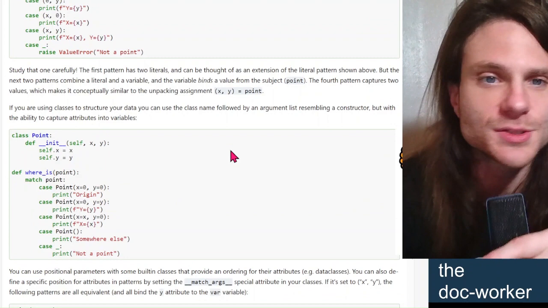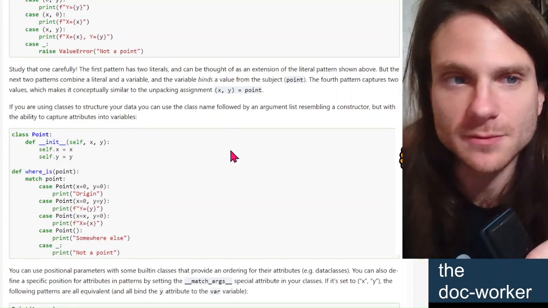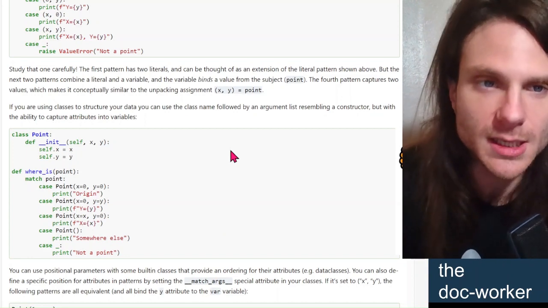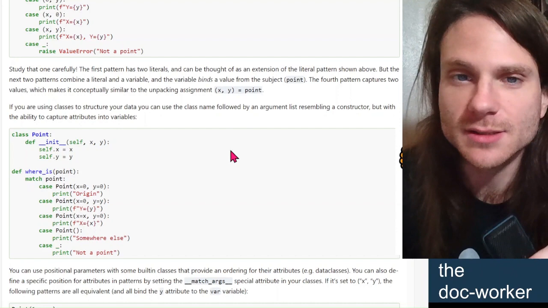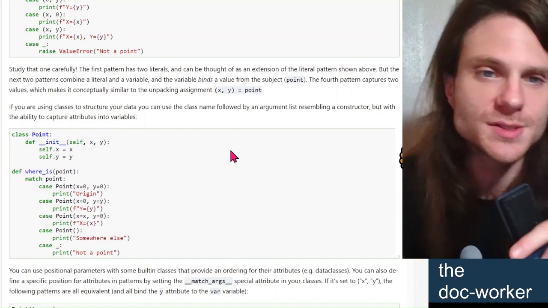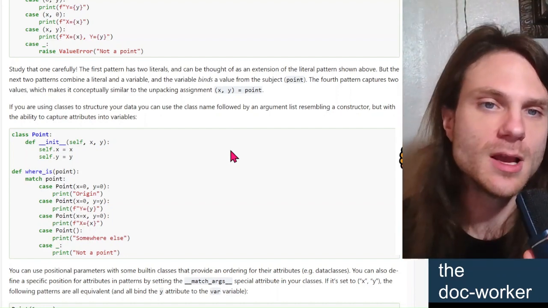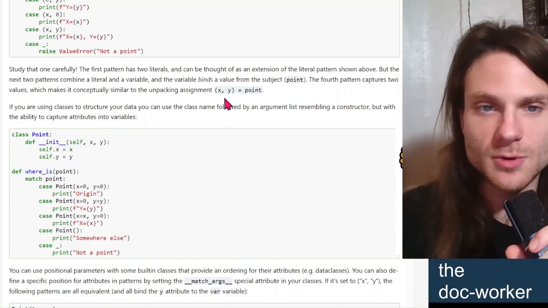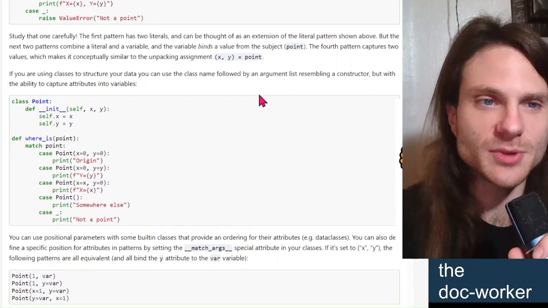The first pattern has two literals and can be thought of as an extension of the literal pattern shown above. But the next two patterns combine a literal and a variable, and the variable binds a value from the subject, point. The fourth pattern captures two values, which makes it conceptually similar to the unpacking assignment, the tuple x, y being updated to the value of point, which has been defined as a tuple already.